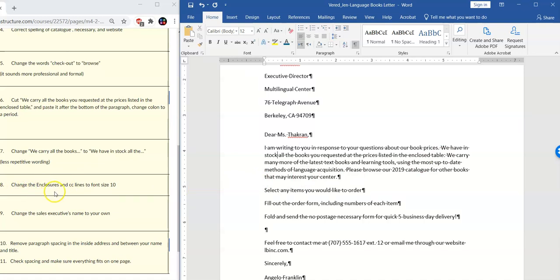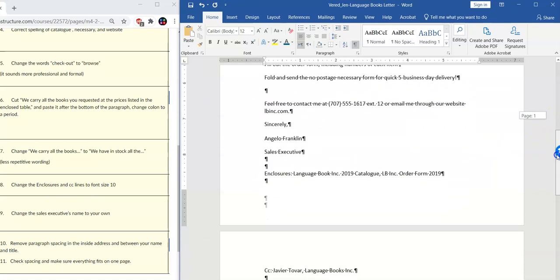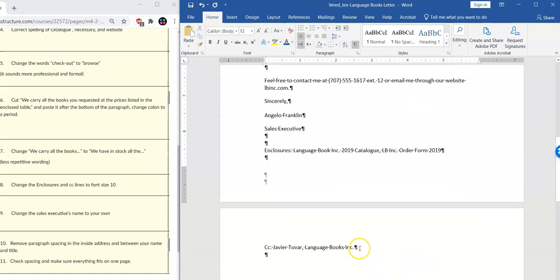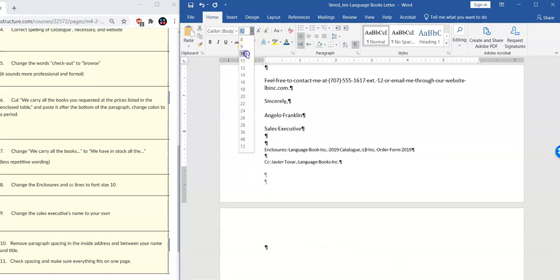Now change the enclosures in CC lines to font size 10. Okay, it looks like I gotta scroll down to find those. Okay. Oh, and one went on to my next page. Well, I guess we'll fix that later. I'm going to go ahead and select those two and make that size 10. All right. Ooh, it popped up onto my next page. Perfect. And I'm going to save. I haven't saved in a while. You could click here on save or do Control S.